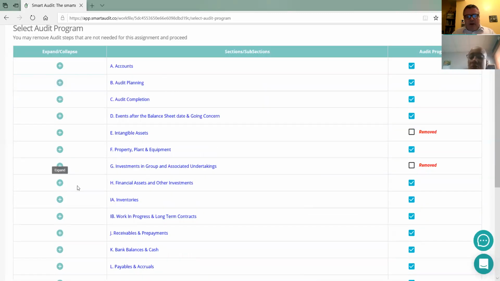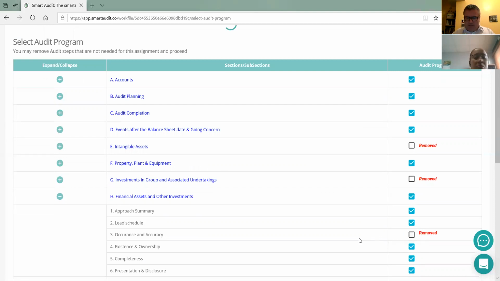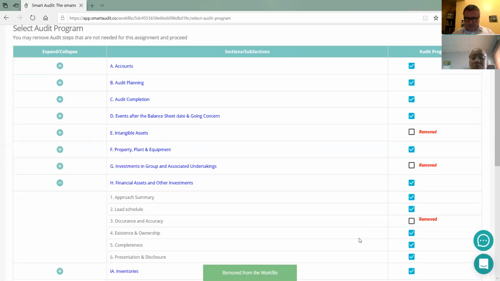And if, for example, the level of financial assets and other investments is relatively small, we can go into more detail and perhaps only cover the approach summary and the lead schedule and not worry about some of the detailed audit steps that are contained within the PCP program at the moment. We can take those out.